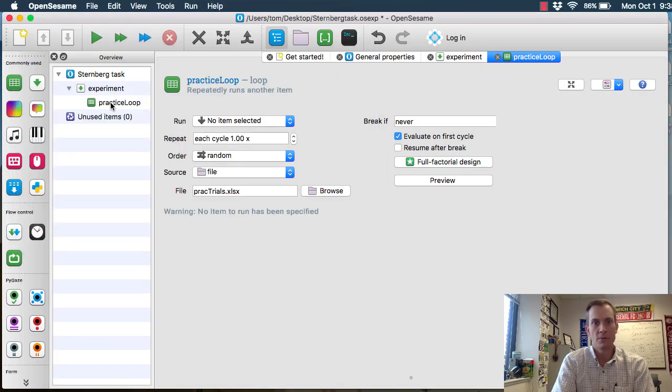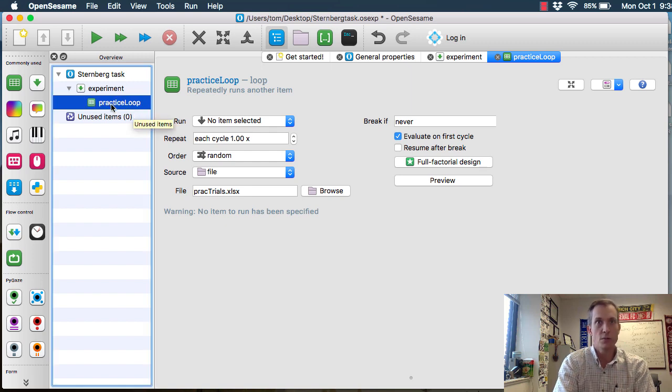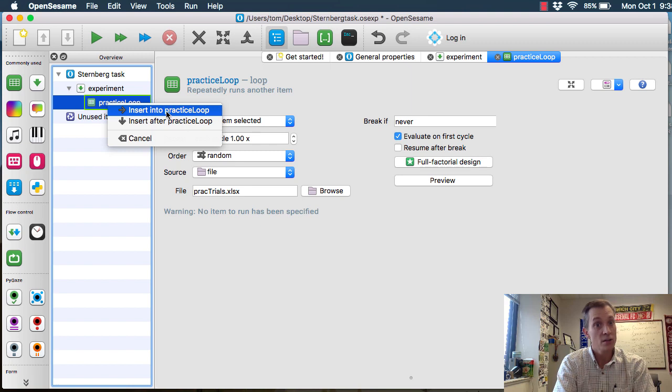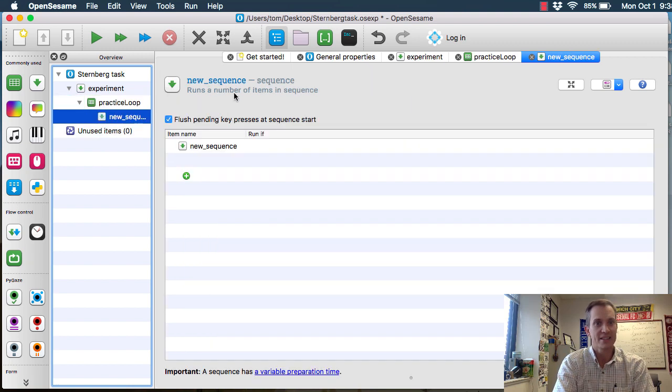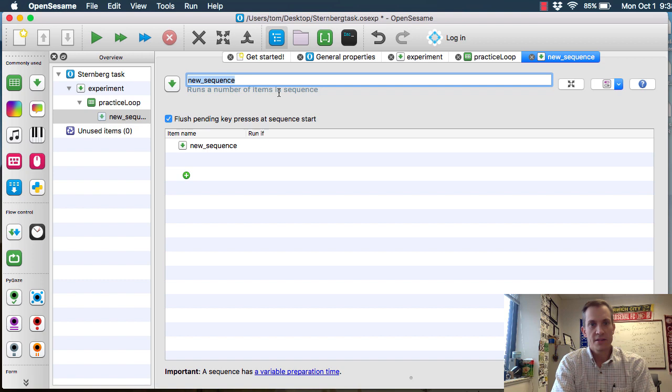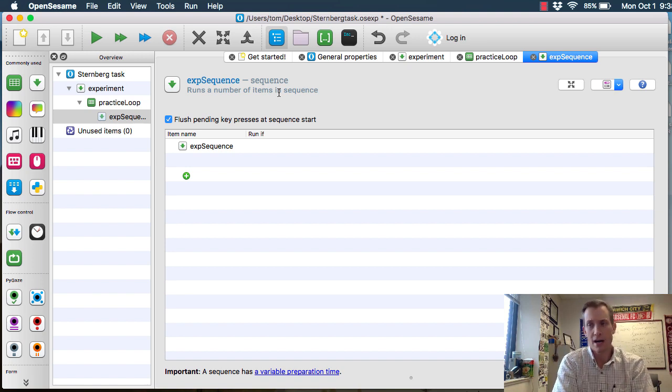Okay, so we'll go back to Open Sesame. We now have our loop in place, and we are ready to build the experimental sequence within this loop. To do that, we're going to drag one of the sequence items. This is the one with the arrow. And remember, when we drag it onto a highlighted portion, it gives us the option to insert into the loop, or after. We want to put it inside the loop. Now this says new sequence. I'm going to give it the descriptive name of exp sequence. You can call it whatever you want, but I suggest that you do things as simply as possible.